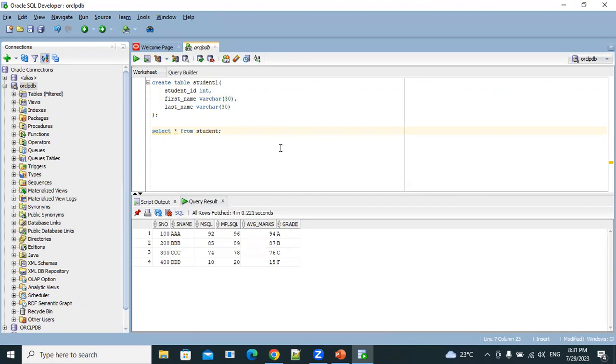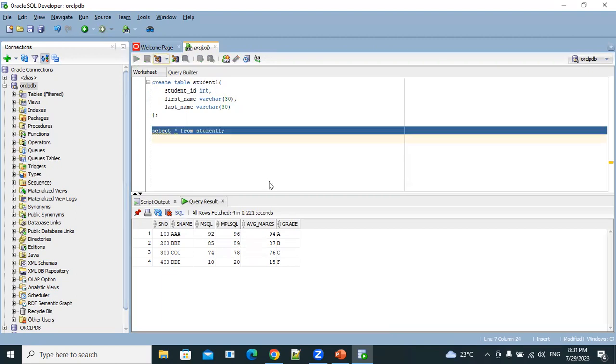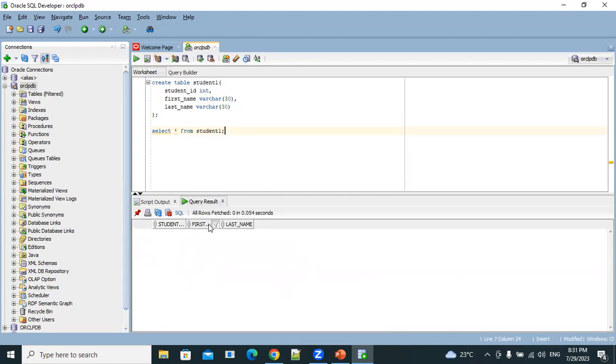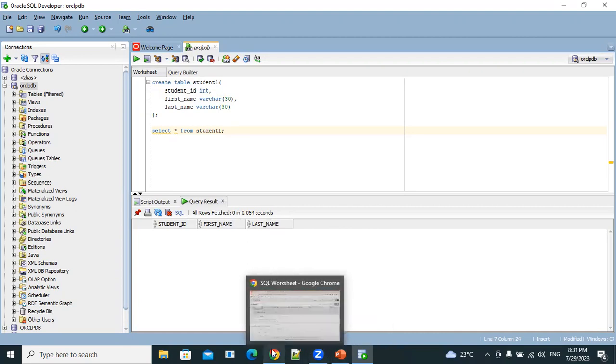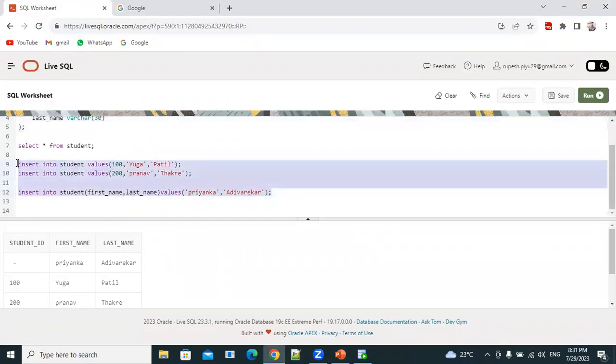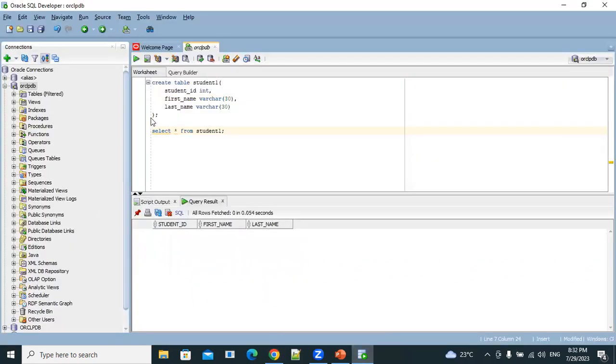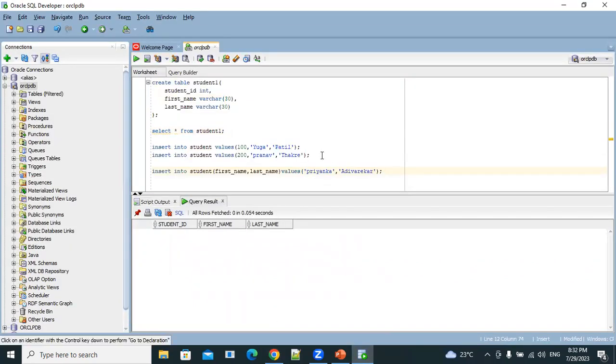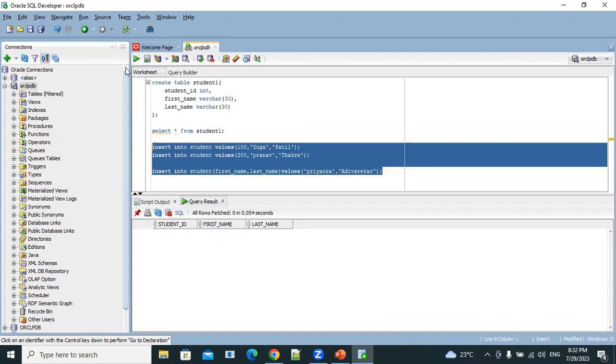Sorry, we have a table student one. You will see only the column names because we do not have any data here. Now what I will do, whatever we did in Live SQL, we will do it here also. I will insert these values. Okay, so I will run all these commands at once.